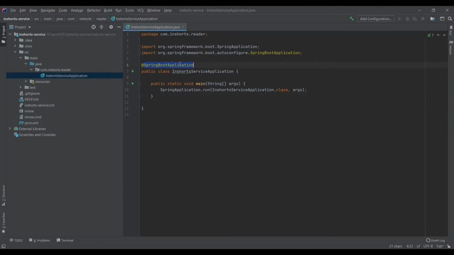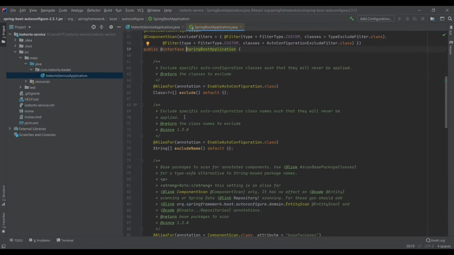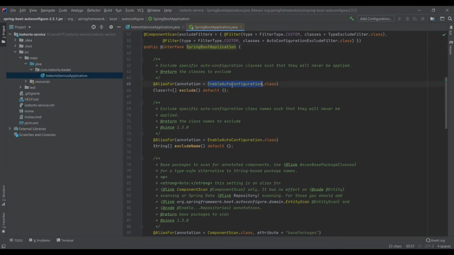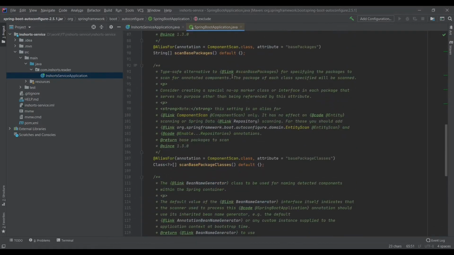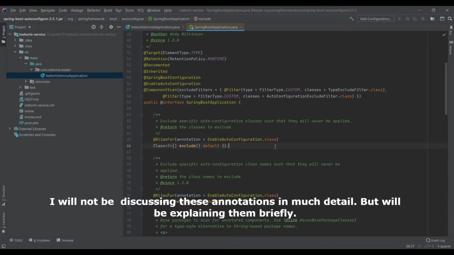Let me quickly talk about what this annotation is. This is an important annotation. First of all, this tells that this is a Spring Boot application. If you go inside this annotation, you will find some meta annotations. There are three meta annotations, which are EnableAutoConfiguration, ComponentScan, as well as Configuration. These annotations by themselves are a huge topic.